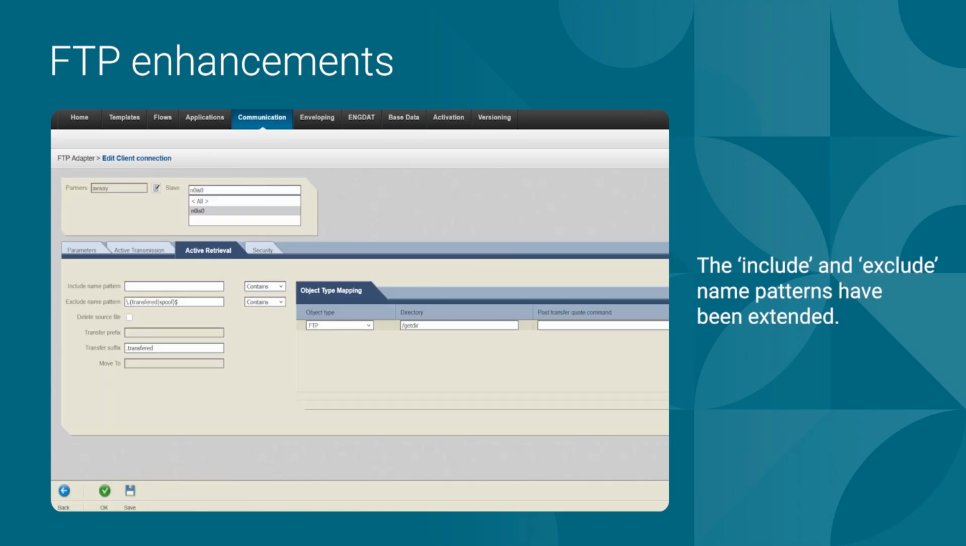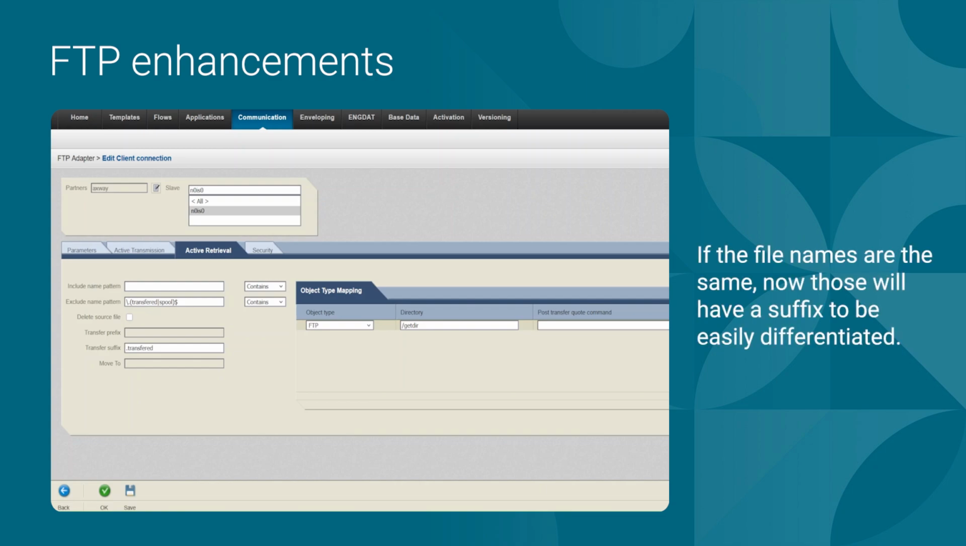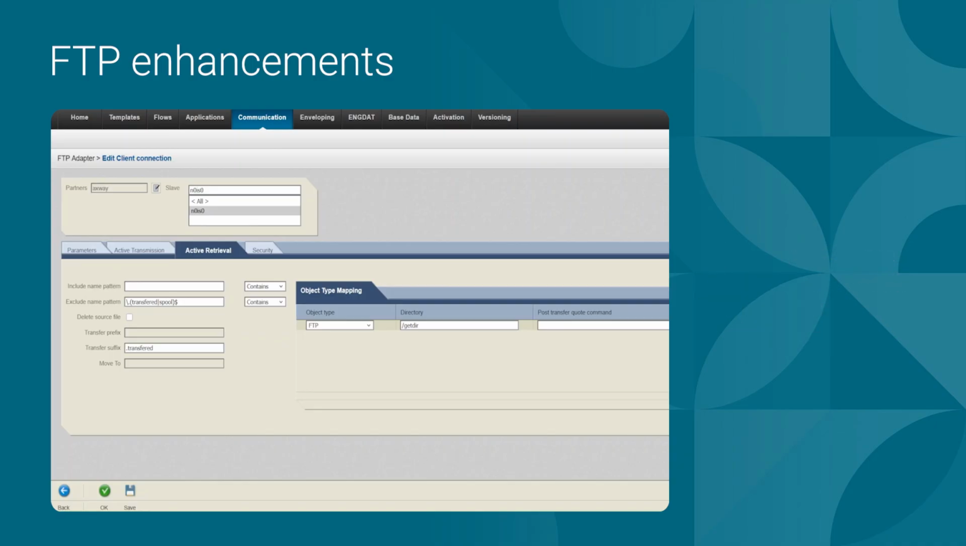The include and exclude name patterns from the FTP client have been extended. Now you can make several selections: contains, ends with, begins with. By default, these are read-only and they can be set up for each partner. On top of that, if you use the same file name when doing transfers, starting with UP35, the name will be changed, having a suffix of 1, 2, etc. to make the file names different.